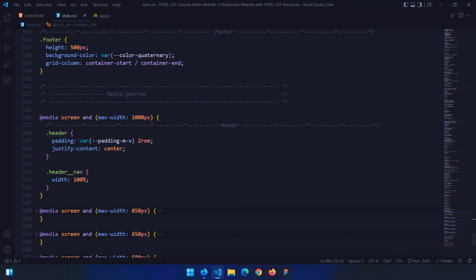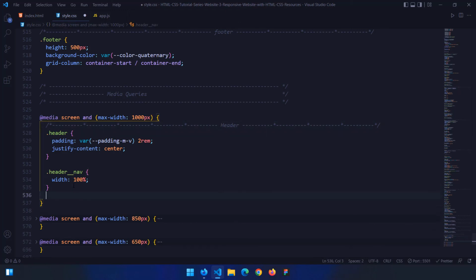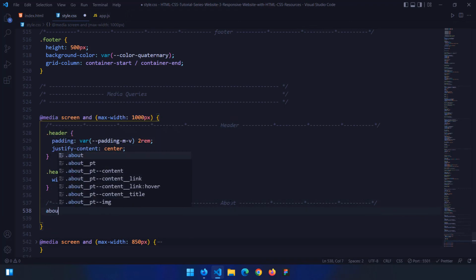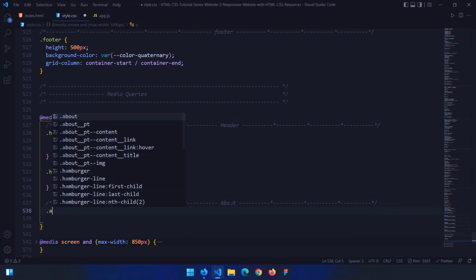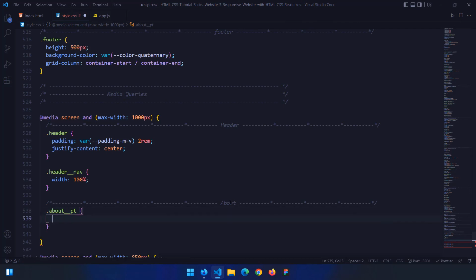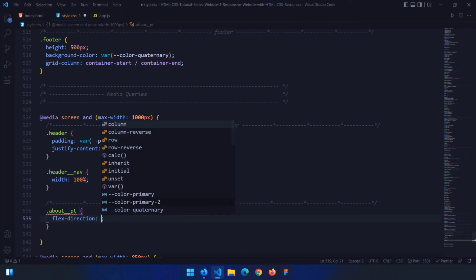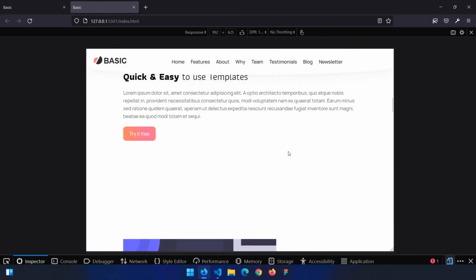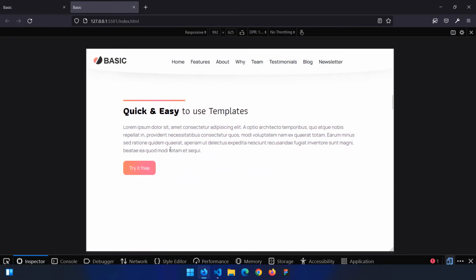So here is the 1000. First, let me copy that. Let us put it right here, put it right here. And let's say about, so this is the about, we have the first child and we have the third one. Now, what I'm going to do for first and third, I'm just going to say flex direction column. Let's see how it works. So this is flex direction column, right?